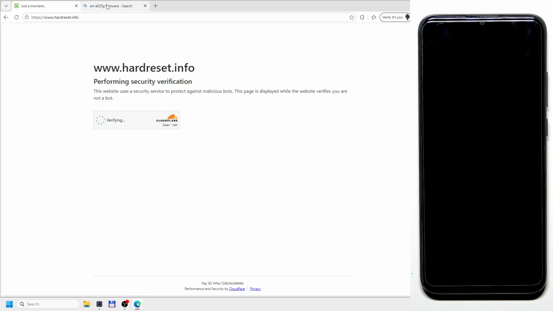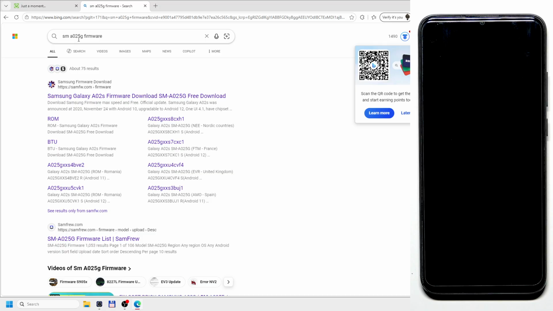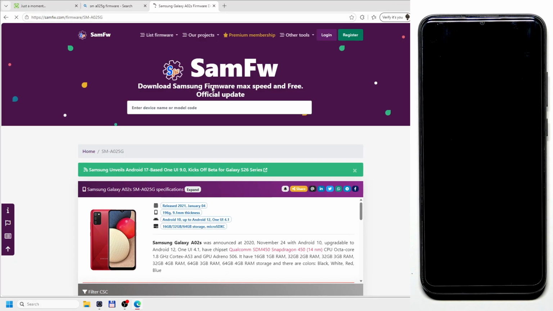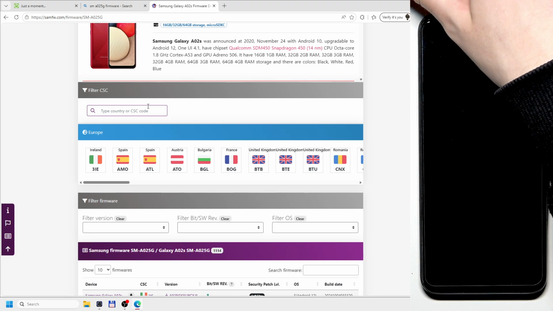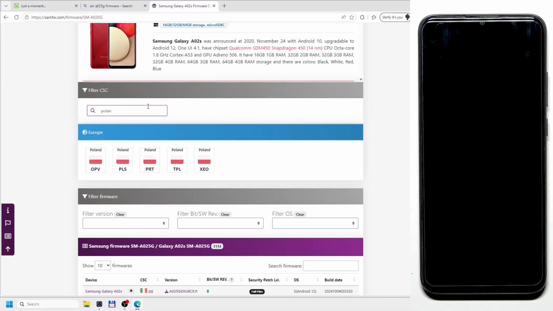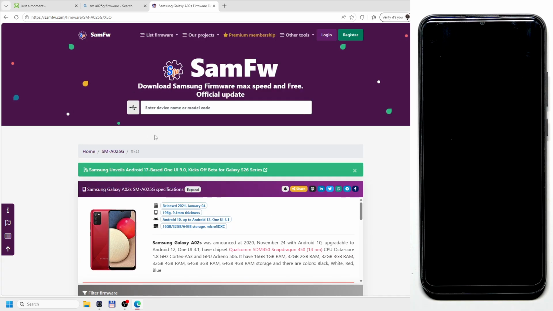Then open up a new tab and type SM-A02 firmware. I highly recommend to use that page, samfw.com. Open it up. Now keep scrolling down. In here we have a bar, and in here we gotta type our country or the CSC code. I have the Polish version, so I'll type Poland. We got 4 versions of the software, and I'm about to select XEO because that's the non-branded version. And when I'm saying non-branded, it means that it's not branded with the mobile operator.